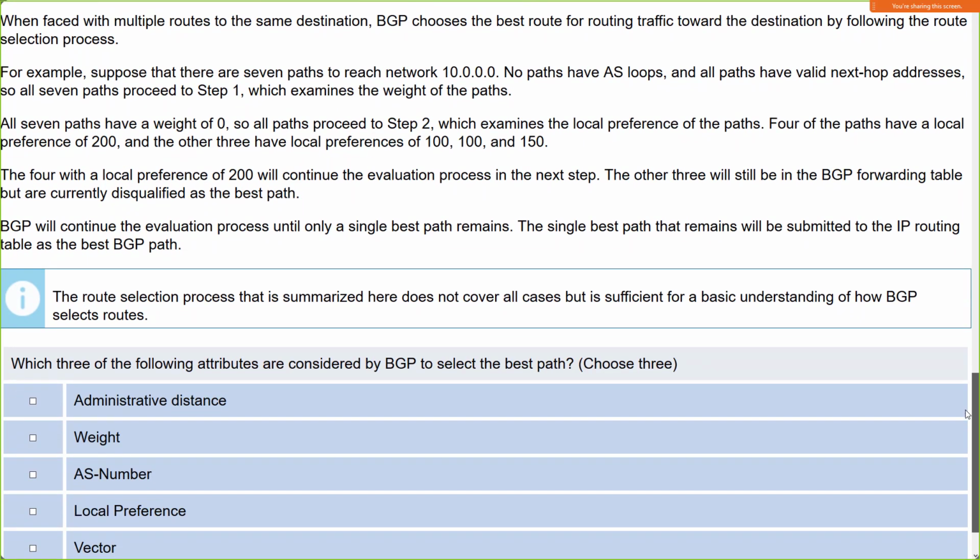It should be getting a little clearer. As we keep hitting these points and going over them, the picture should be getting a little bit clearer. When faced with multiple routes to the same destination, BGP chooses the best route for routing traffic towards the destination by following a route selection process. For example, suppose there are 7 paths to reach 10.0.0.0. No paths have AS loops, which is a really important concept, because I would ignore any path that has my autonomous system in that path, because that would be a loop in the topology. All the paths have valid next hop addresses, so all 7 paths proceed to step 1.